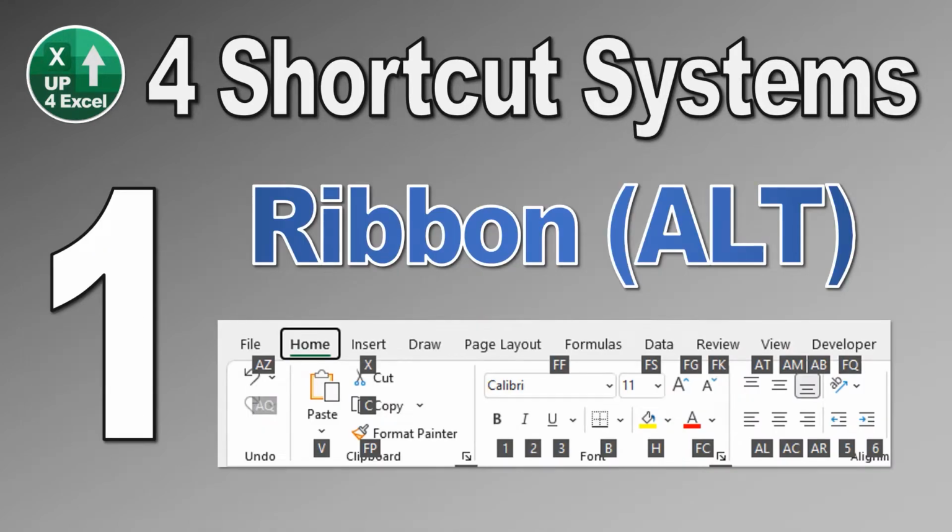So what are these 4 shortcut systems then? The first one is the ribbon. Normally, don't go reaching for that mouse and hitting up on that ribbon to access all the commands. All you need to do is hit the Alt key and it will light up like the proverbial Christmas tree with all the shortcut keys laid out in front of you. So let me show you how.